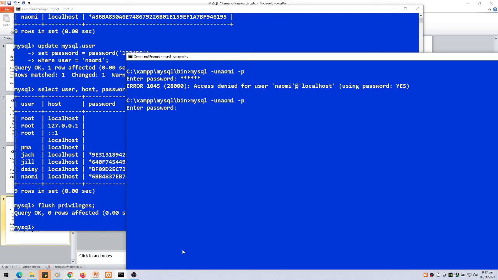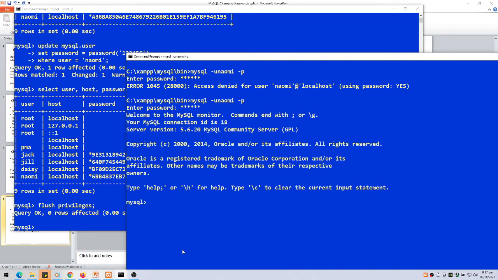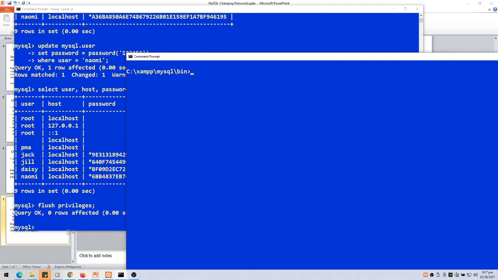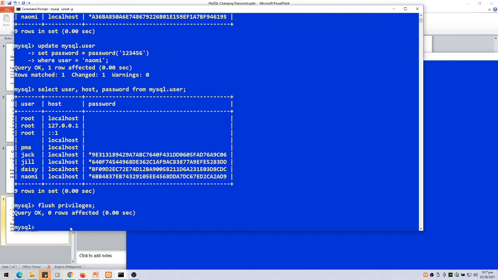This time around I'm going to use 123456. So there, I was able to log in. So again, I will exit. Now let us change again the password. This time around, we use set password for the user Naomi at localhost equals, and then the new password.